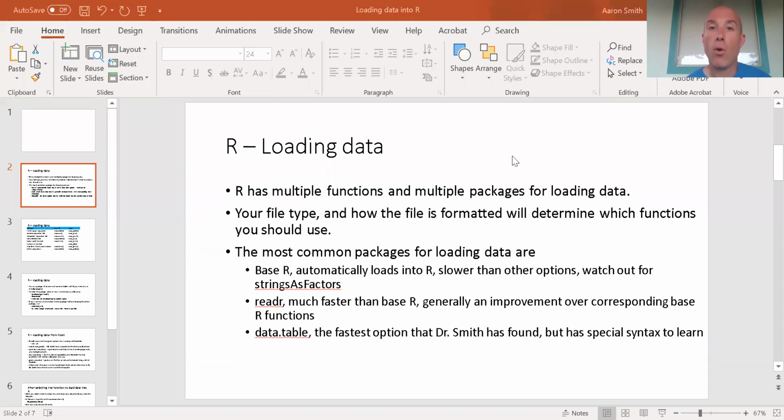Hi, I want to make a quick video just showing some things that a lot of students struggle with for initially getting started with R, specifically loading data. By far, loading data is probably the most frustrating and difficult aspect of R. Once you get past this hurdle, things smooth out very quickly.